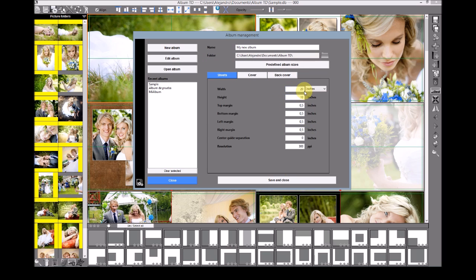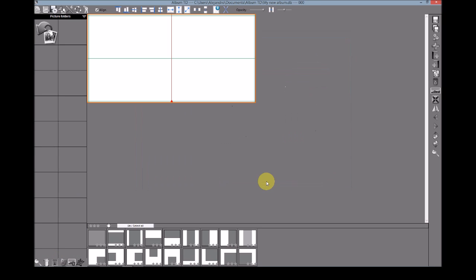We have an album of 20 by 10 inches and 0 inches margin at 300 pixels per inch. Now you click at Save and Close and you will get an empty design area. Also the pictures list is empty.